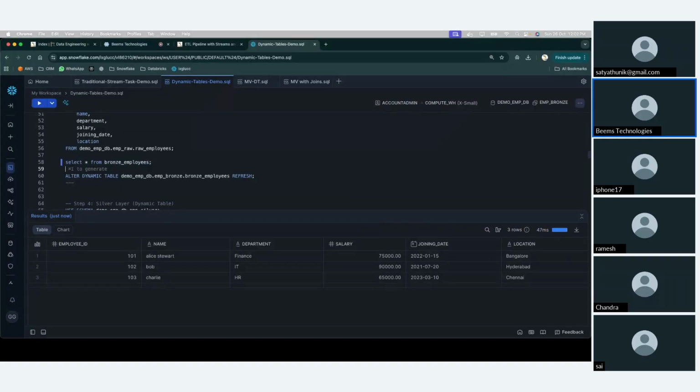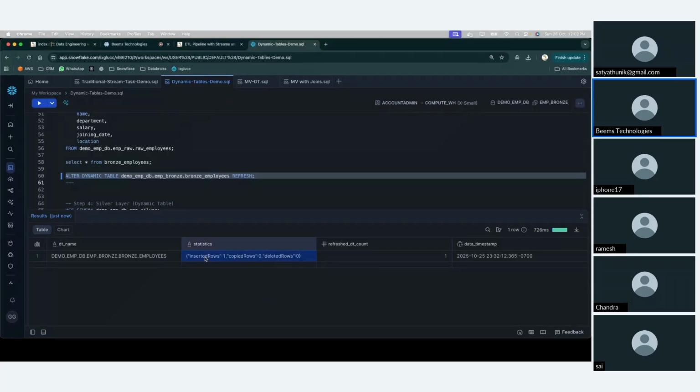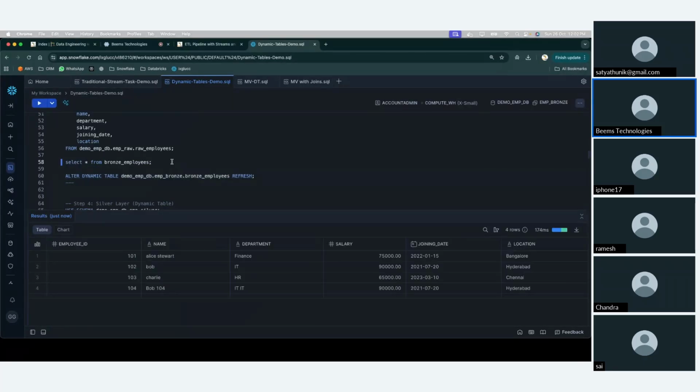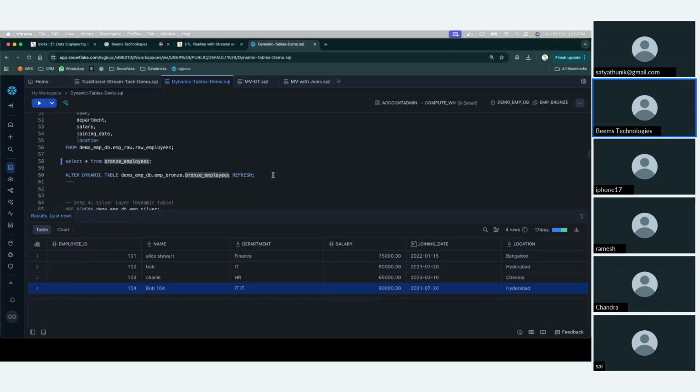Now what I am going to do is capture these records only. So for the inserted record, only one row is inserted, and copied rows, deleted rows, those kinds of information will be captured here. Now in this branch employees table, we are having this fourth record. It was updated, and we have captured these changes. So recently one record got inserted.